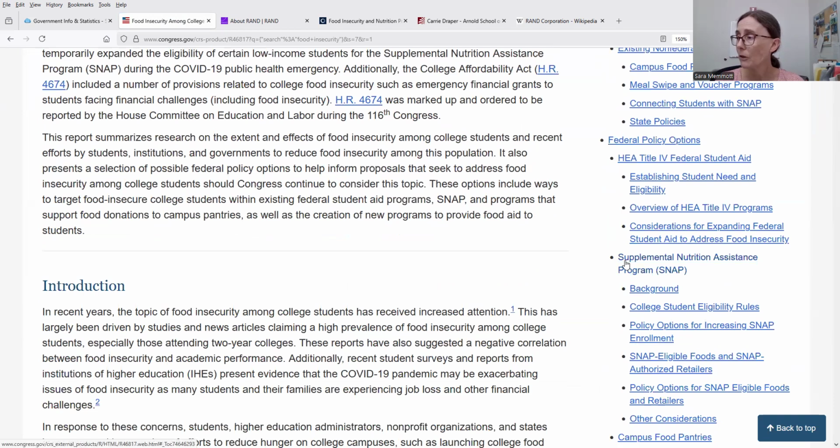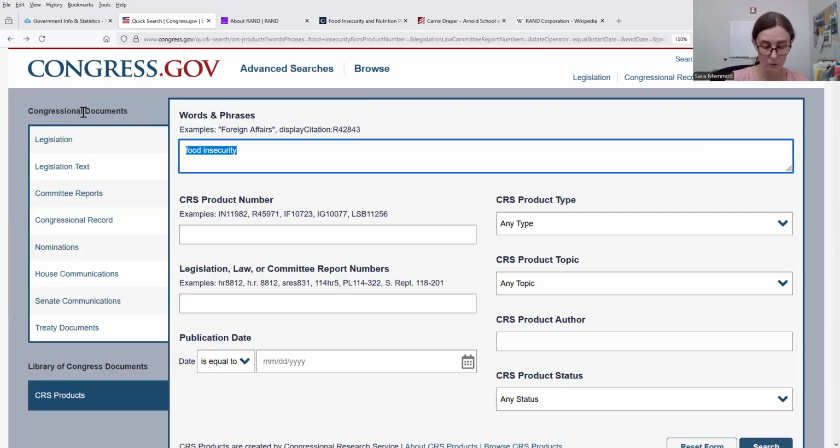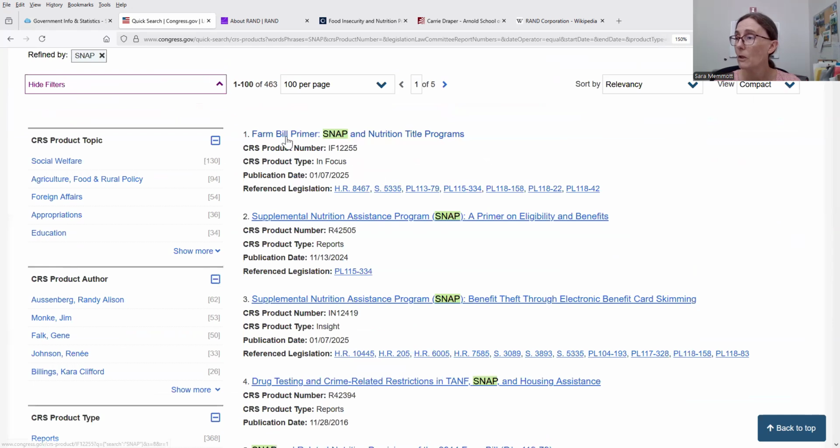I notice it has a section on SNAP, Supplemental Nutrition Assistance Program, and I've seen that in some of the other materials on food insecurity. And I might go back to their search and do a search on SNAP. But I'd like to find more information on that particular program that addresses food issues. So I see, I guess it's a nutrition program related part of the Farm Bill. Ooh, a primer on eligibility and benefits. So those could be great sources for getting more information about that particular program.